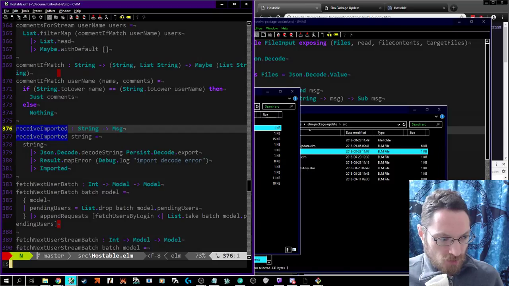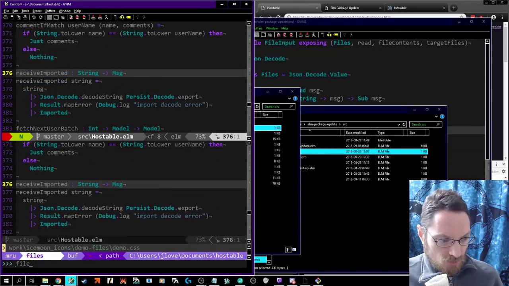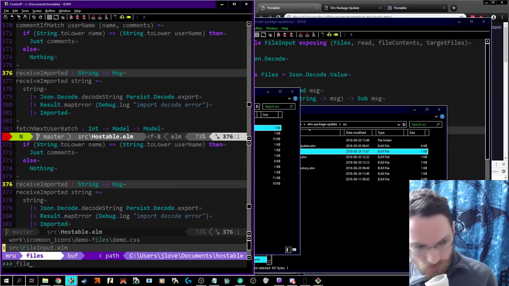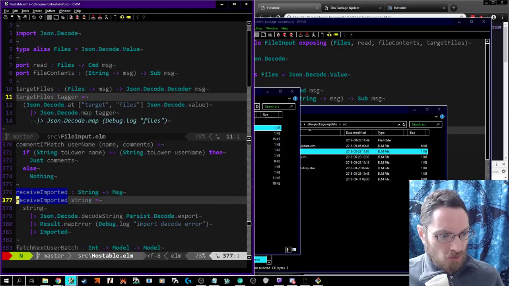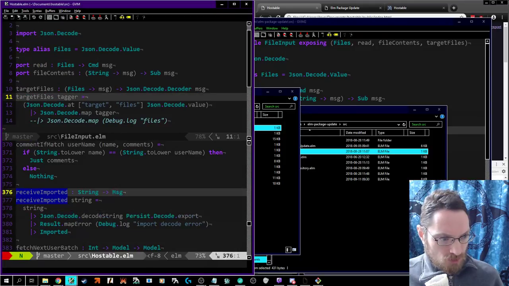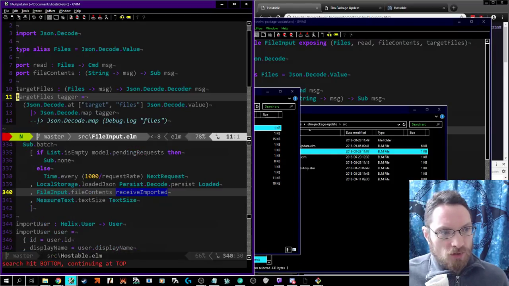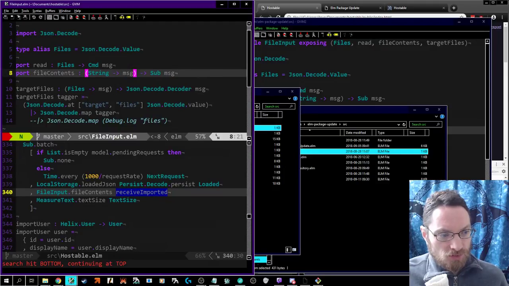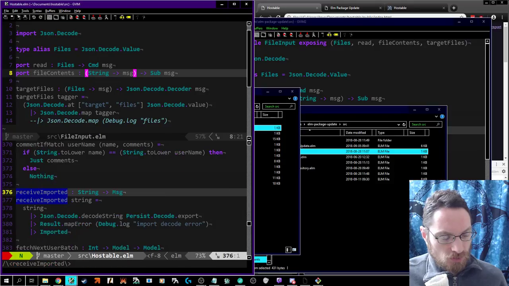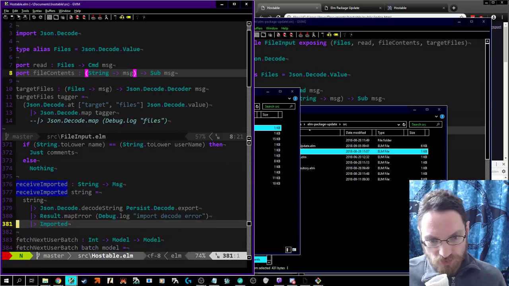Receive imported as a string. That might be... No, that is not the thing. Receive imported. File contents. String to message. String to message. Okay. And we had the different apps have different things that they are interpreting this as. This one is using it as a persistence loader. The other one is loading JSON files, package files.